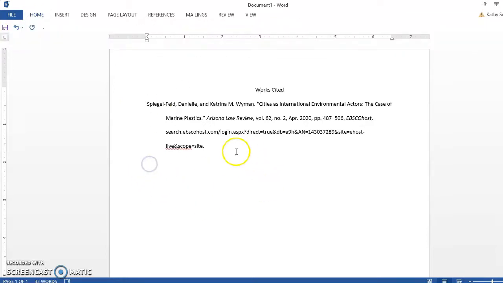Okay, then I would copy and paste my next one in. They need to be in alphabetical order based on what they begin with, the first major word. And so if it begins with a, an, or the, we don't use those in alphabetizing titles. We would use the next major word to go on.